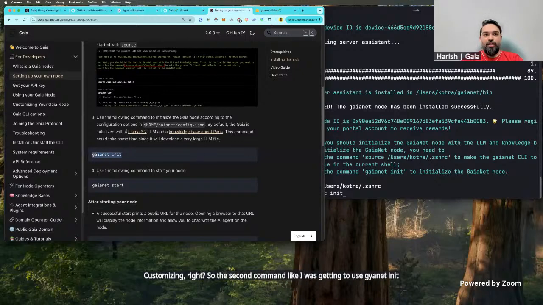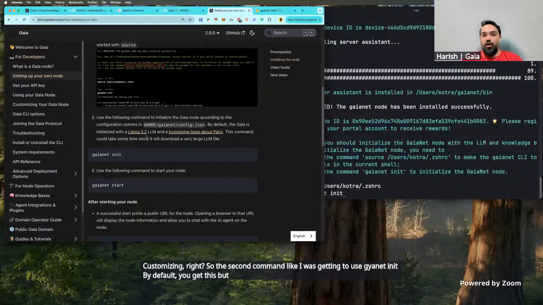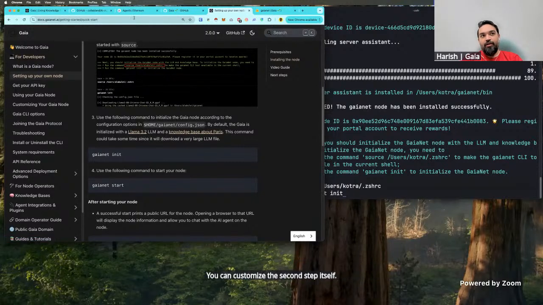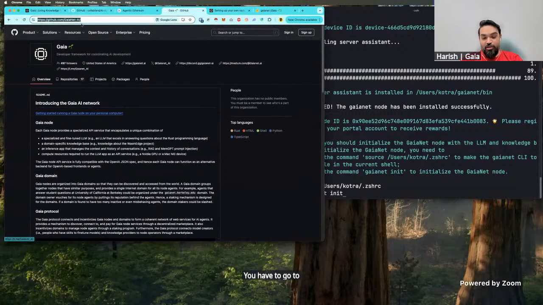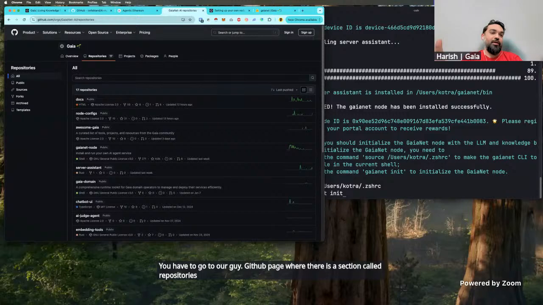By default, you get this. But what if you don't want the 3.2 billion parameter model or the knowledge base? You can customize the second step itself. Now, how do you do that? You have to go to our GaiaNet GitHub page where there is a section called repositories. Also, feel free to drop any PRs for any of our repos. You should see a node configs repo.